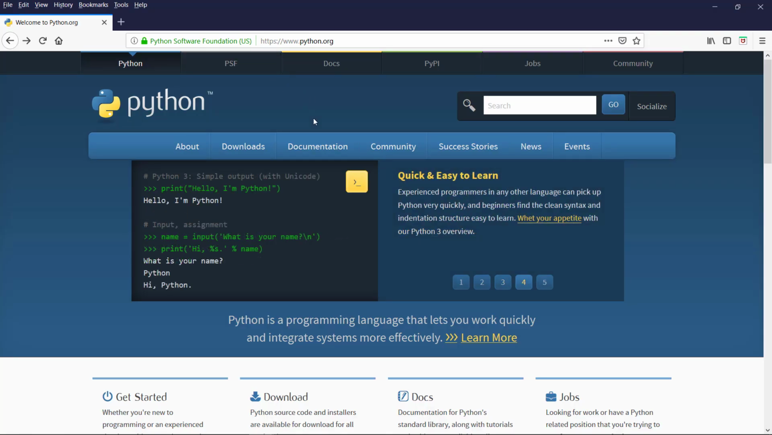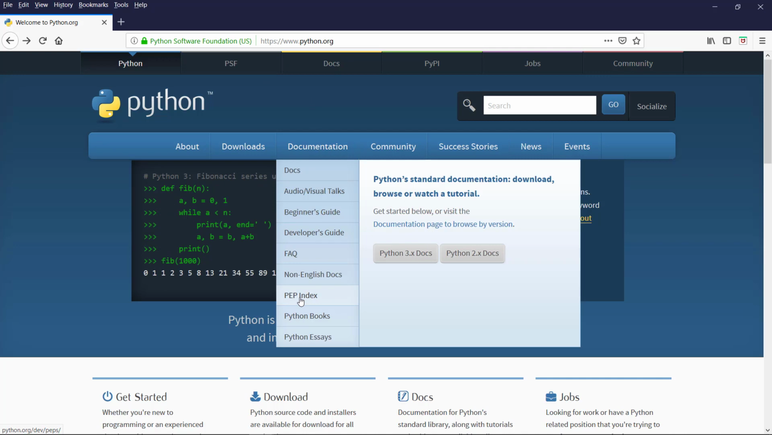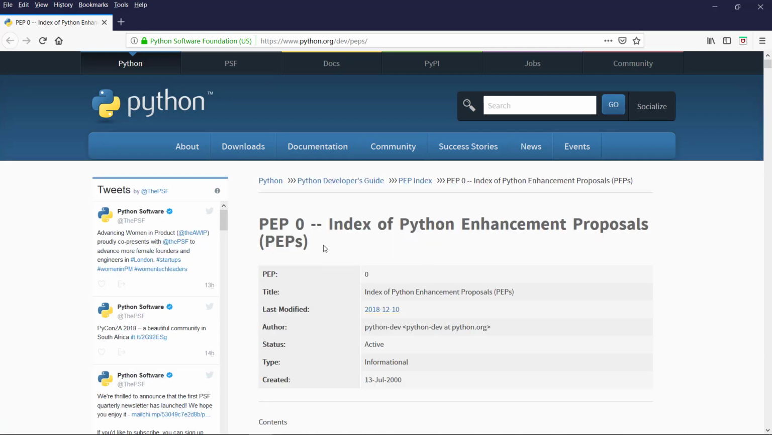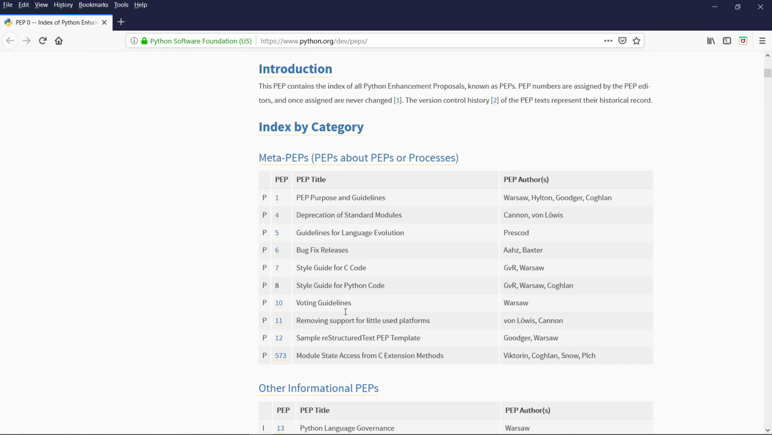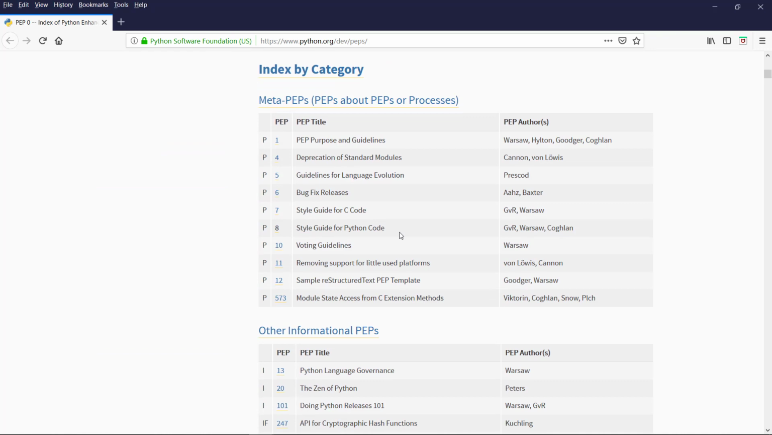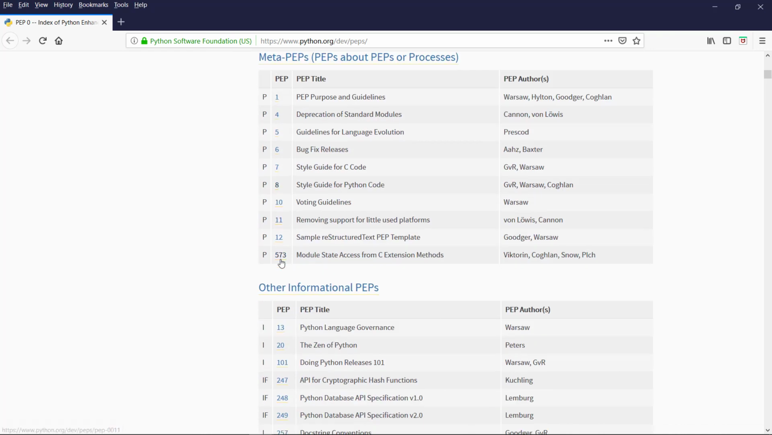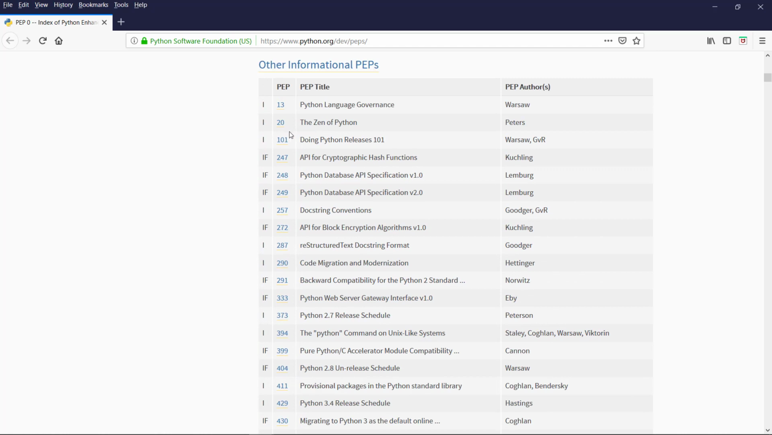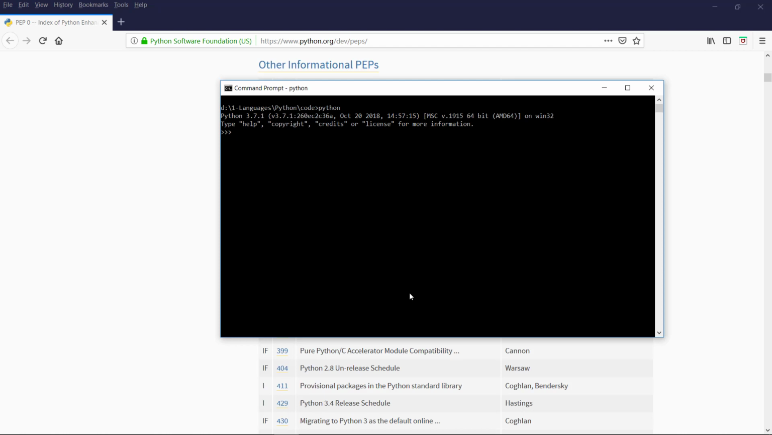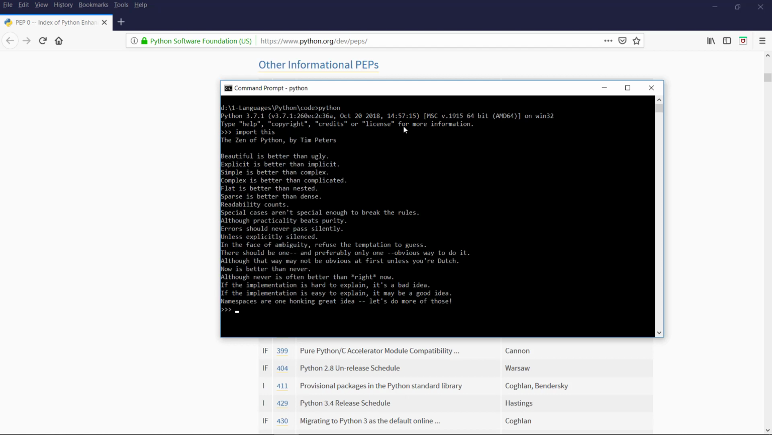This is the Python website. Under Documentation, open PEP Index. This is the PEP Index page. PEP0 is the index of all PEPs. PEP8 stands for Style Guide for Python Code. These are the other information on PEPs. PEP20 is the Zen of Python that we have seen. It's the summary of Python language style. We can see the Zen of Python aphorisms by import this. Okay, let us go to PEP8.